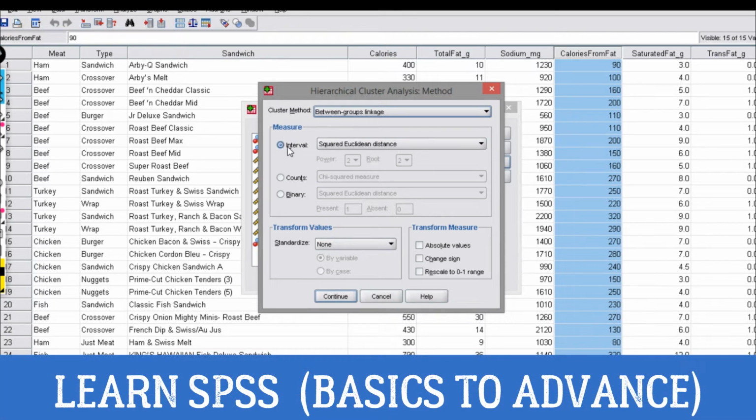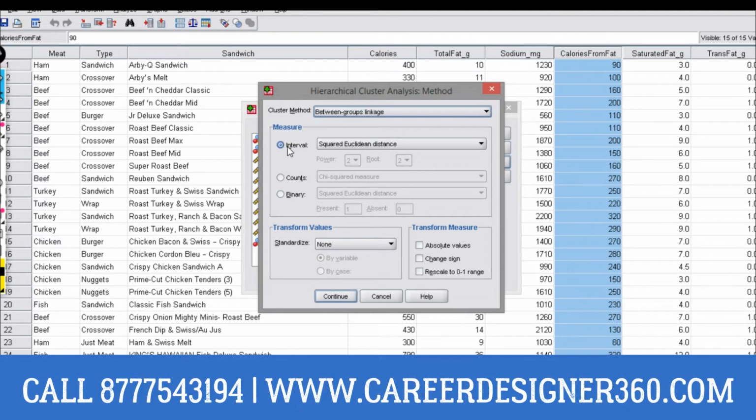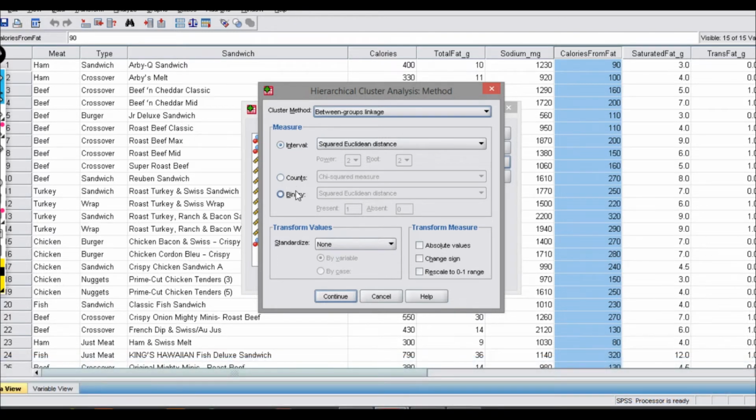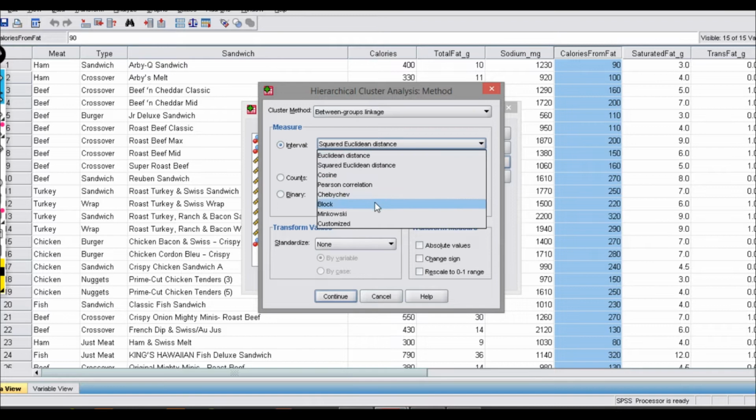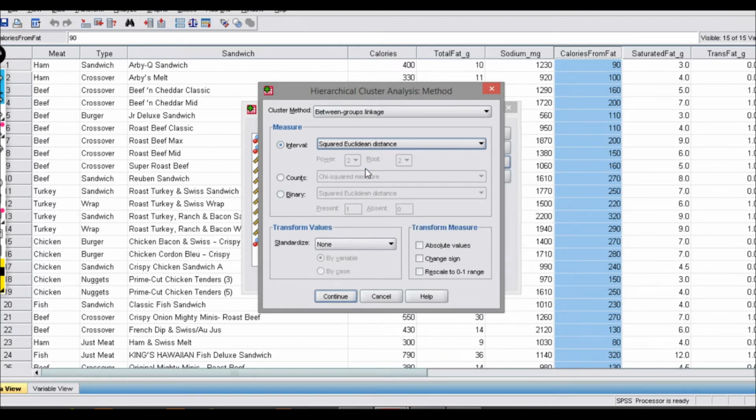Then we have measure. This measure represents what type of data we are going to run the analysis on. Is our data on an interval scale, or is it nominal, ordinal, or binary, and so on? For interval data we have these different ways to identify the differences or similarities or dissimilarities. Again, for counts, that is ordinals and nominals, we have chi-square and phi-square measures. Then we have binary similarly.